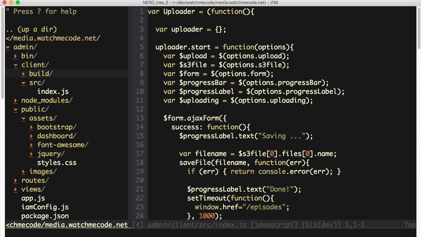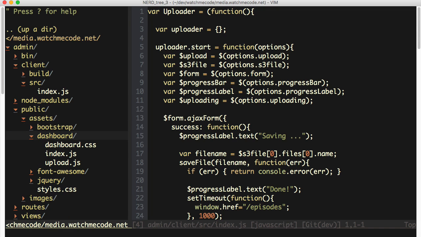So there's a couple of different steps in here. There's going to be the Babel and then the Browserify and then sending everything from Browserify out to the browser itself. The final result will end up getting put inside of this public assets dashboard in the upload.js file.